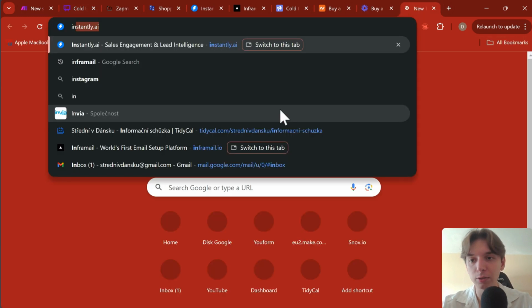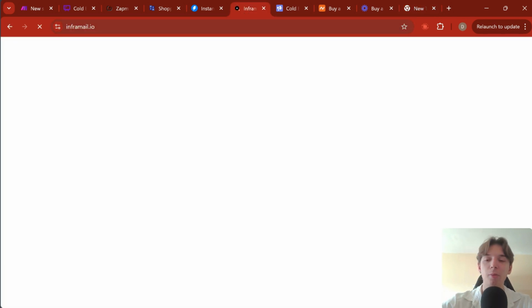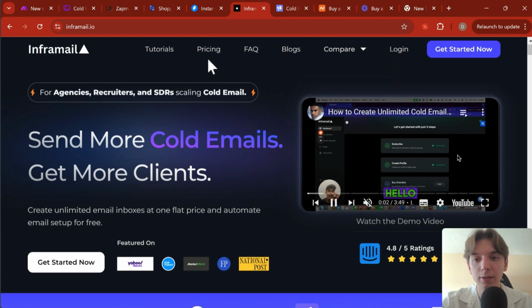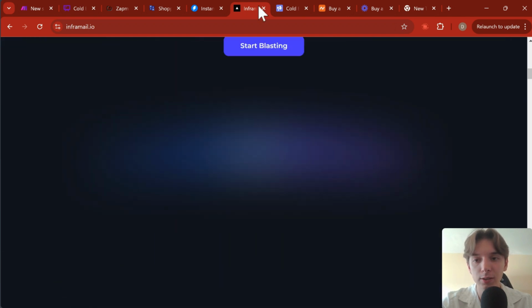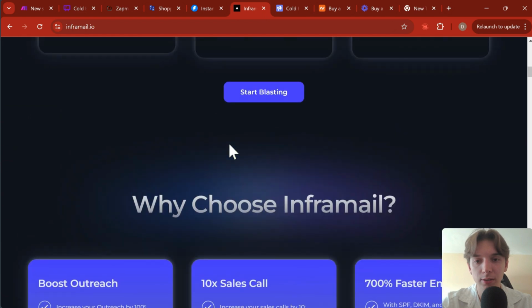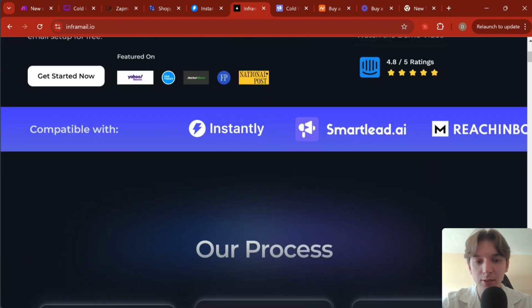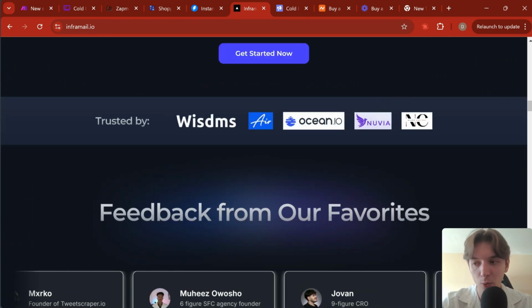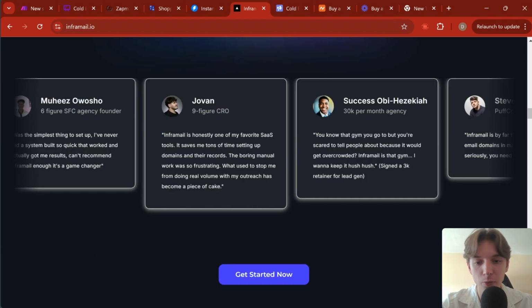And the last tool is Inframail. I actually have it here, Inframail.io, and it is also a company that will set up the emails for you, and I think it's hosted on their end. So you will not have Gmail or Outlook emails. You will have the emails hosted through Inframail.